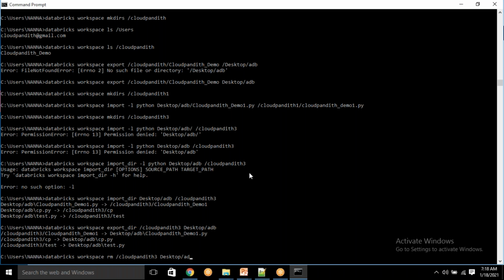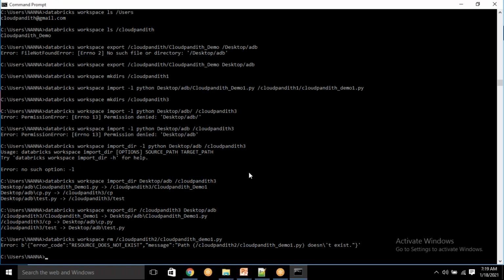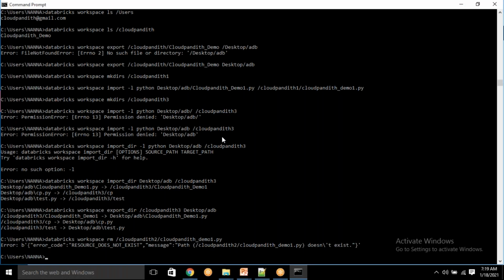But I want to remove the file from the Cloud Pandit 2 folder. In this, I have a Cloud Pandit underscore demo1.py file. Okay, this is the file I want to remove. Just execute it. It says does not exist. Spelling, can you check? Cloud Pandit underscore.